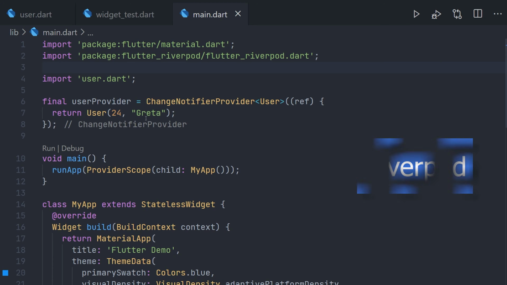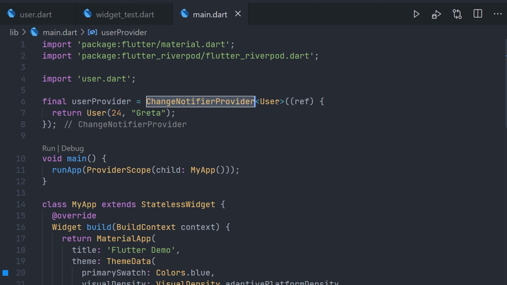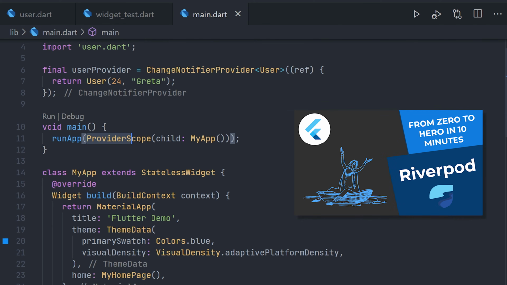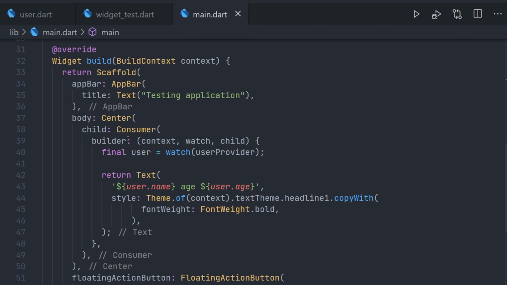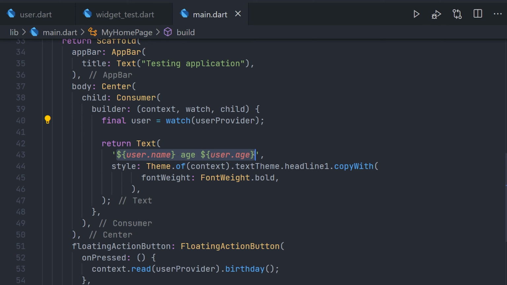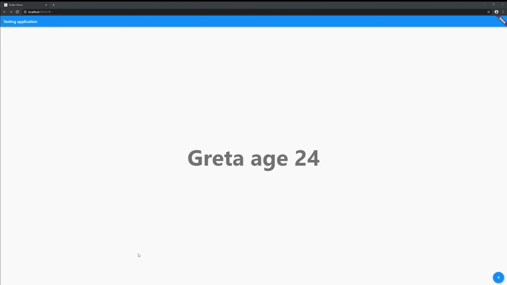I've gone ahead and changed up the counter example using Riverpod. So I simply create a change notifier provider with the user of age 24 and the name Greta. If you have never used Riverpod before, I recommend my Riverpod video, which will get you up to speed with that. You can find that video down in the description. So now we're just listening to that user provider, so we get that user, and every time that changes, we just re-render this text. So in this case, we're going to see an example right here of what the application looks like. And when you click the floating action button, you will see that the age is incremented.